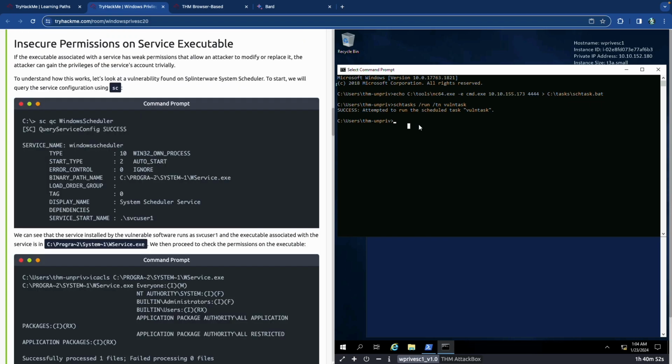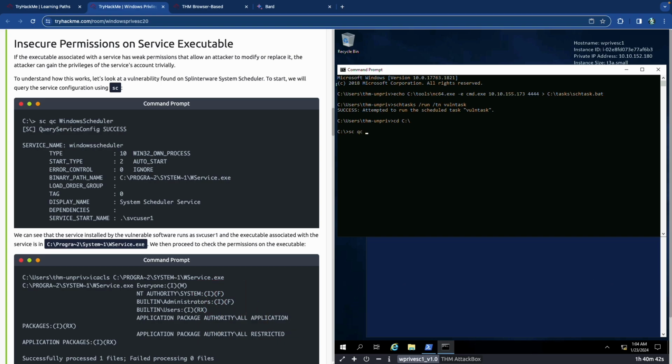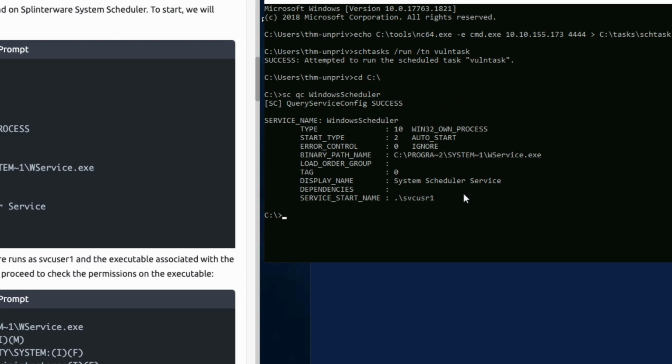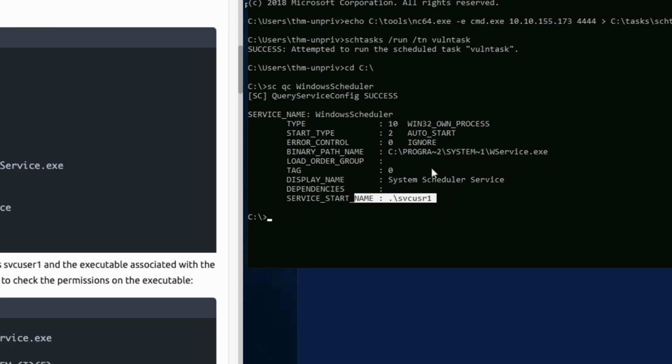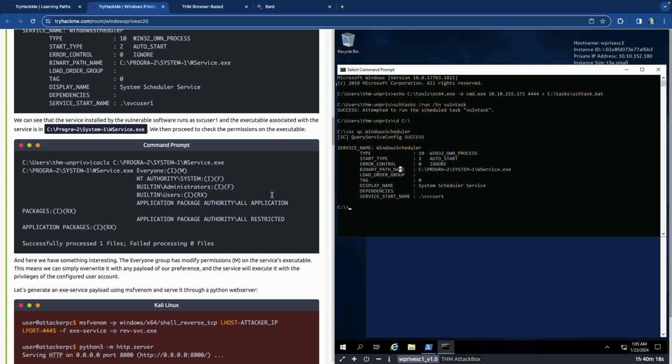Okay, so I am going to first transfer myself into the root folder here, and we're going to do sc qc WindowsScheduler. As it says, it shows where the binary is located, and it shows the service start name, which is important for us to know. It's installed by vulnerable software, and it runs as svcusr1. So we can check the permissions as such.